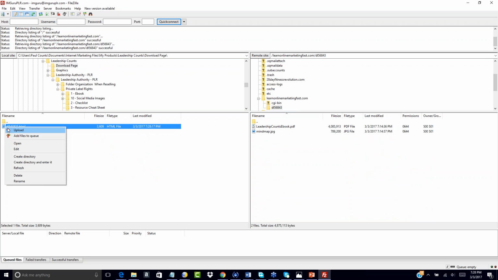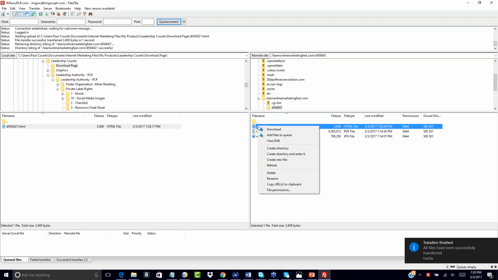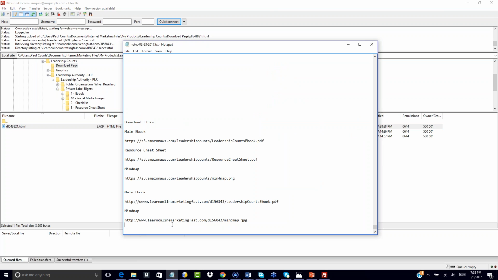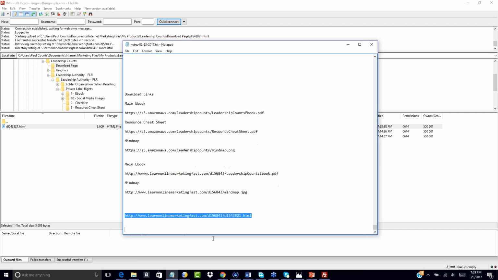And then I'm going to simply go over here to my product download page, and then click on download. Now I just simply right click, copy URL to clipboard. We're going to paste this into our text file here that we've kind of been creating. Create our HTTP. Now we got our link.